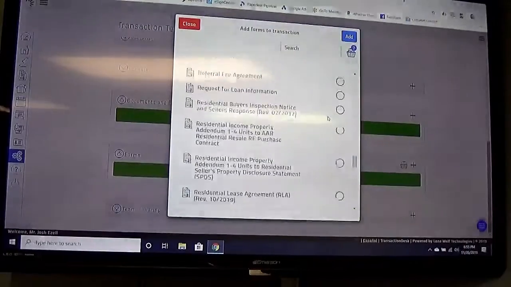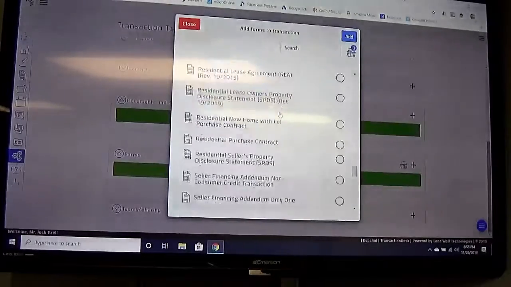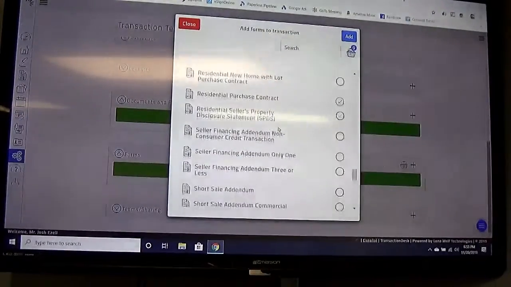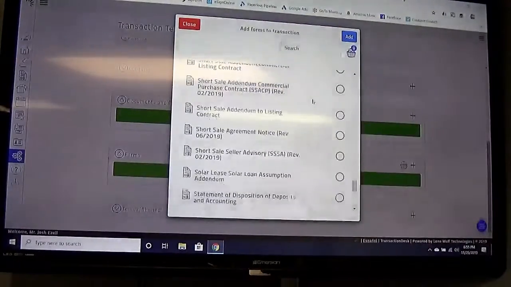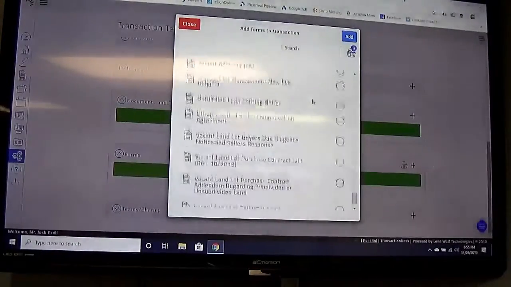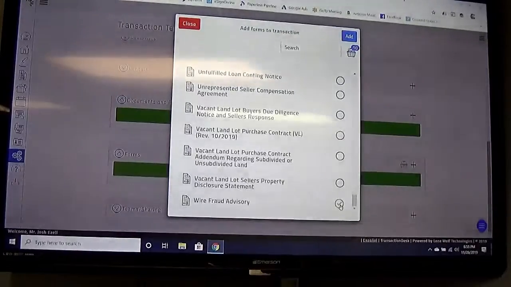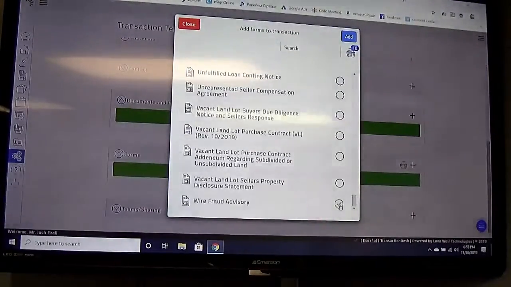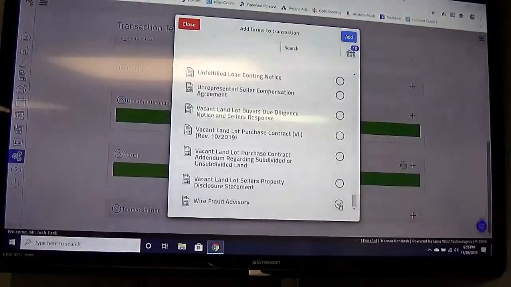Let's see. Your Binsr, definitely need that. Purchase contract, there it is. It's funny how many short sale documents there are, but we're not going to need those anytime soon. Have they made the wire fraud form mandatory at West USA? It's not mandatory, not yet. It's not mandatory here either, but I think it's good practice to have just in case.